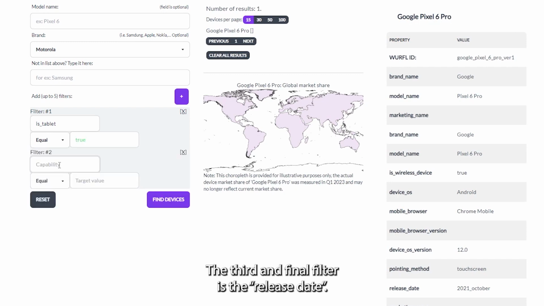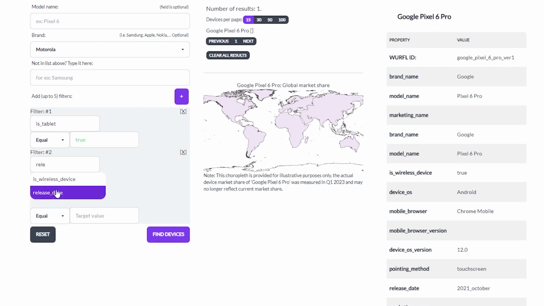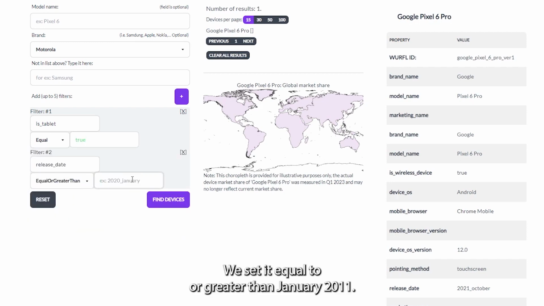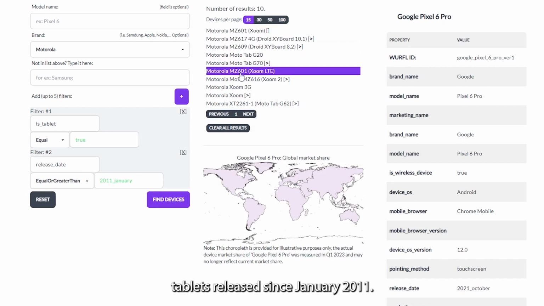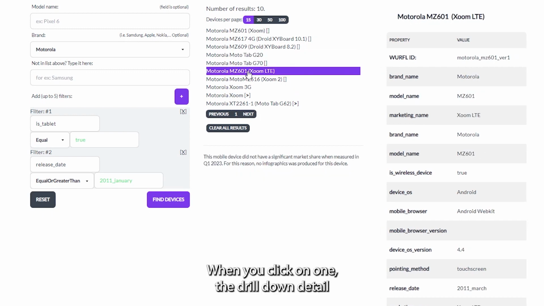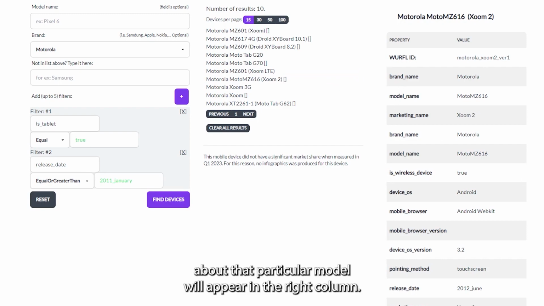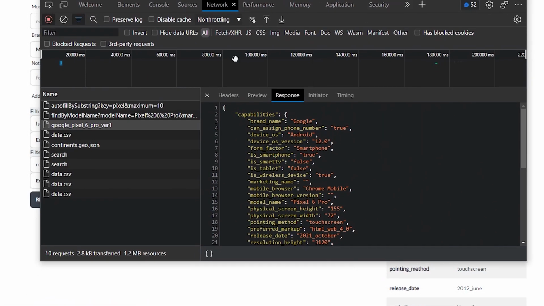The third and final filter is the release date. We set it equal to or greater than January 2011. Let's run our query and bang! In the middle column, we get a list of Motorola tablets released since January 2011. When you click on one, the drill down detail about that particular model will appear in the right column.